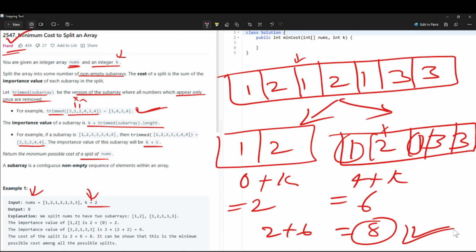So this value we have to return. After the split there is some value we get for each subarray, we sum those values, and finally we return this. I think you understood. Still, let's understand what we are talking about.